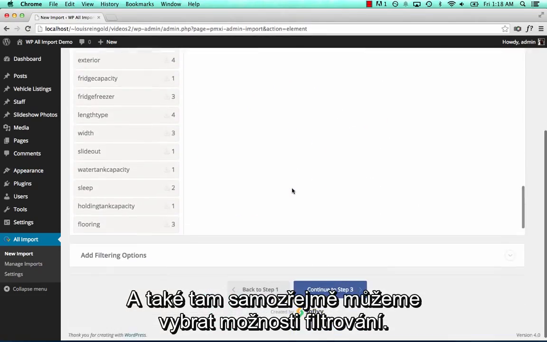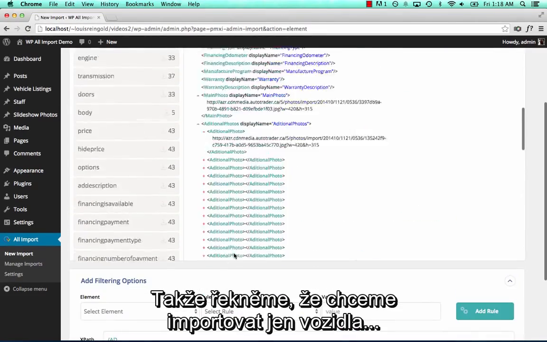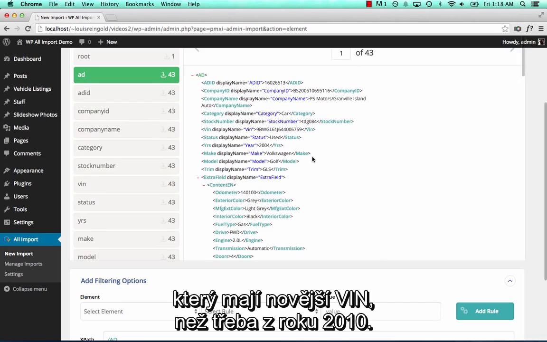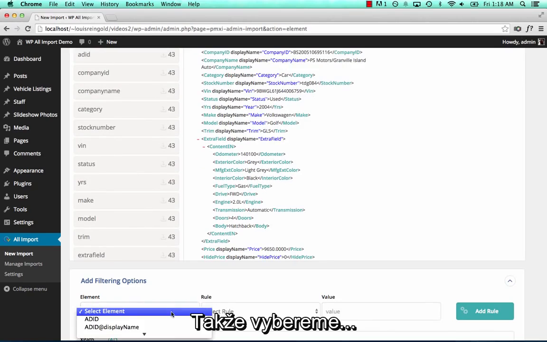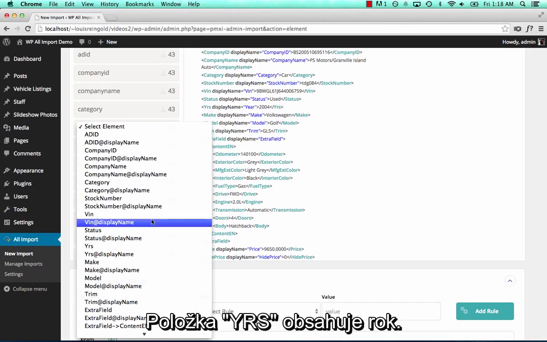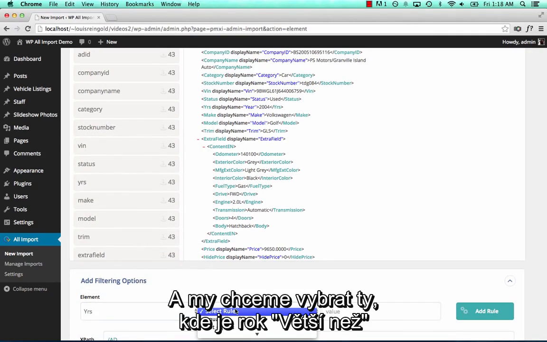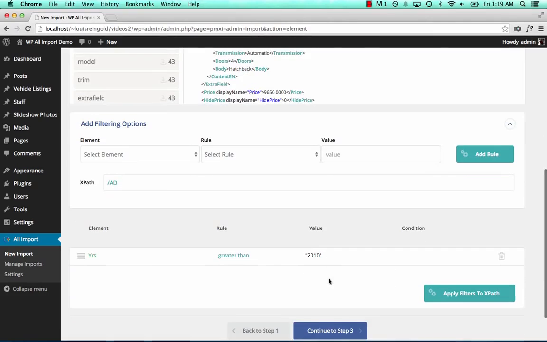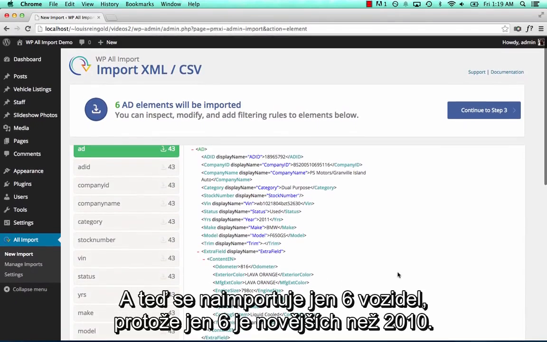And also we can add in filtering options as well. So let's say we only want to import vehicles that have a year newer than, let's say, 2010. So we'll select, let's see, what is it? The YRS element contains the year. And we want to make sure that year is greater than, let's say, 2010. And we hit add rule, apply filters to XPath, and now it's only going to import 6 vehicles because only 6 are newer than 2010.